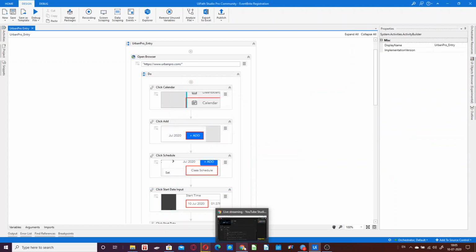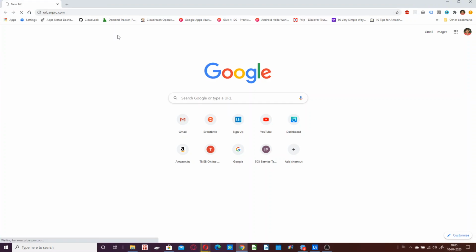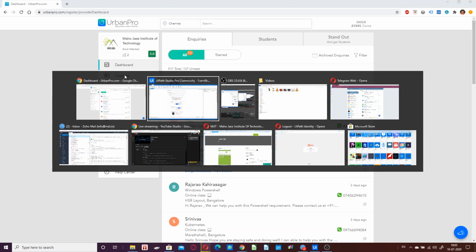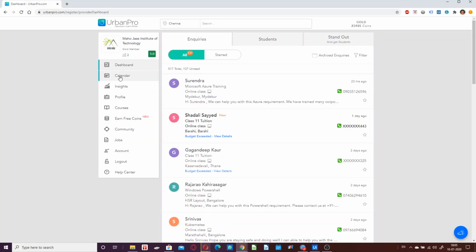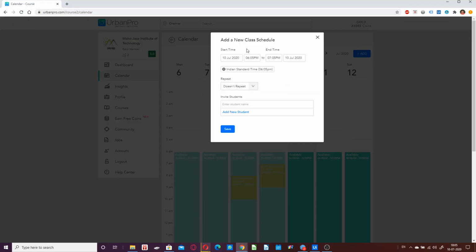Or else what I will do is I will open another window. I will go to my UrbanPro. Okay, so here we are clicking first on click calendar. Then we need to click on add. Then we need to click on schedule. Then the pop-up comes. Here this click needs to happen, because this is not on a normal page, it is a pop-up, so I need to validate where this is.